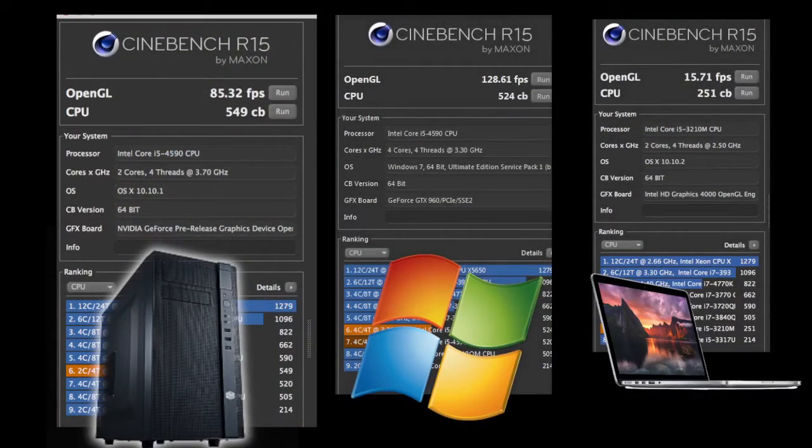So here's comparing all three of the benchmarks. On my left I have Mac operating system on the Hackintosh, and then the middle one is Windows on the Hackintosh, and the third one is my MacBook Pro, which is just not even comparable. It's so bad.